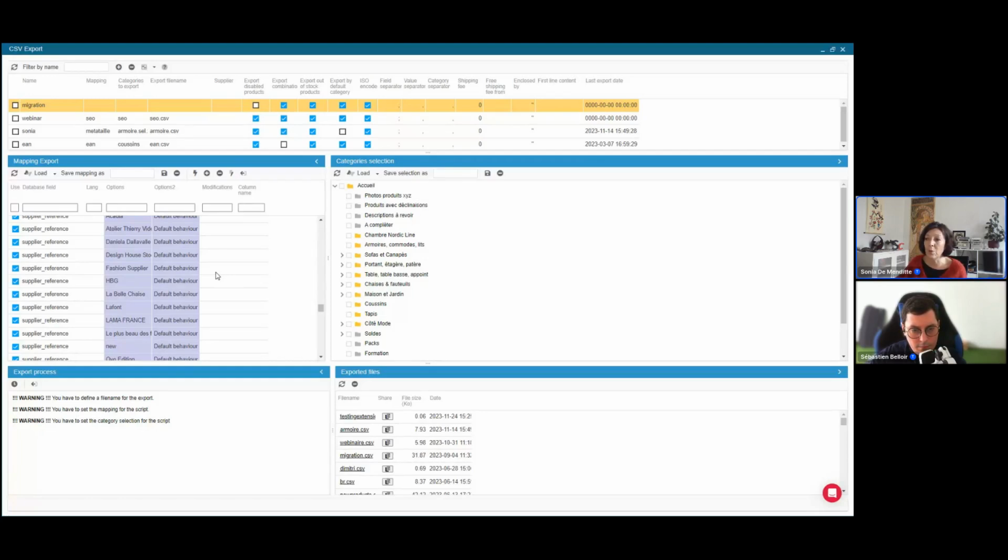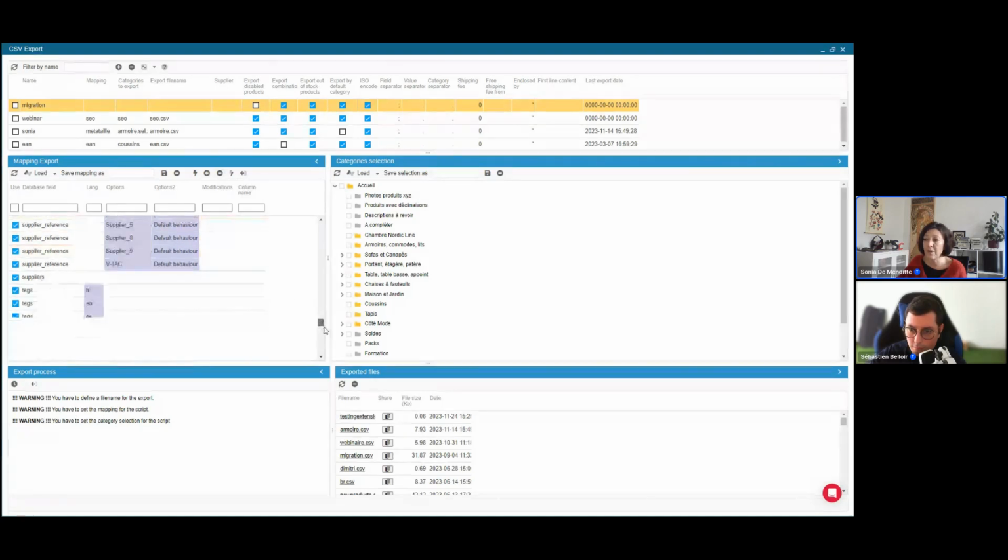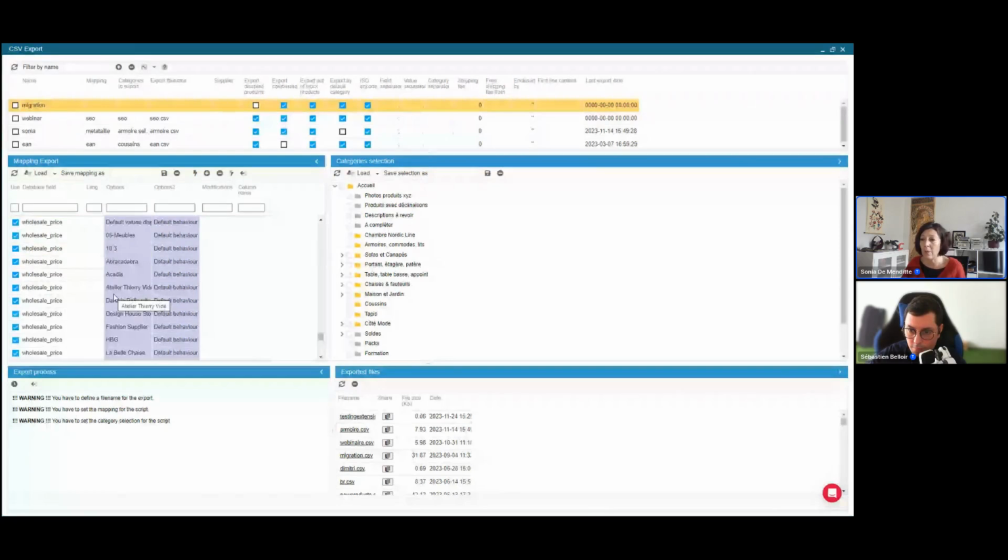So of course, if you don't want to, you can remove the fields that you don't want to export, but it's always good to have all the fields, and then you can do a little bit of cleanup if there is information you don't want. But use this icon here to load all the fields for import.